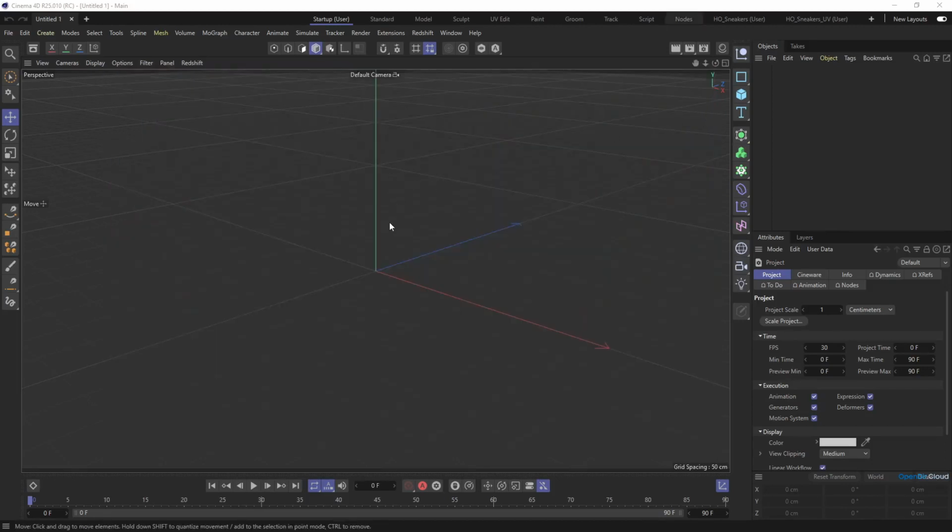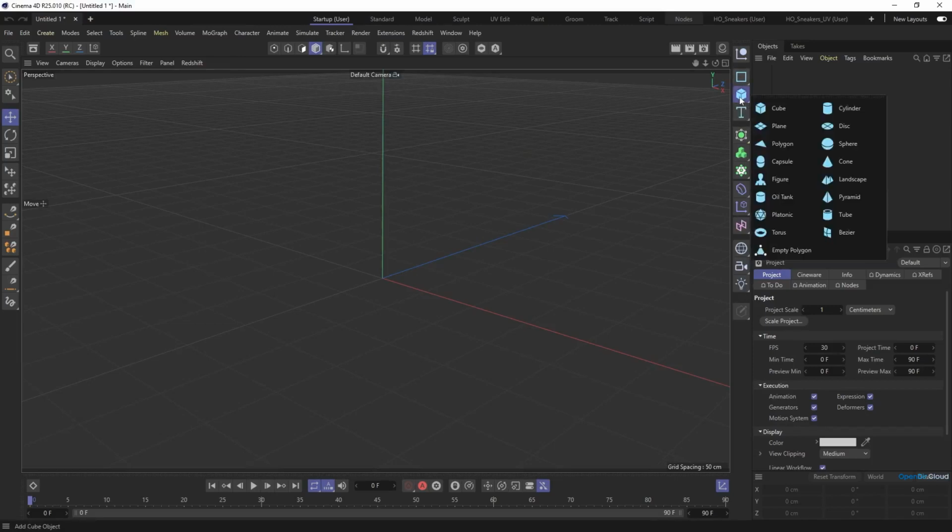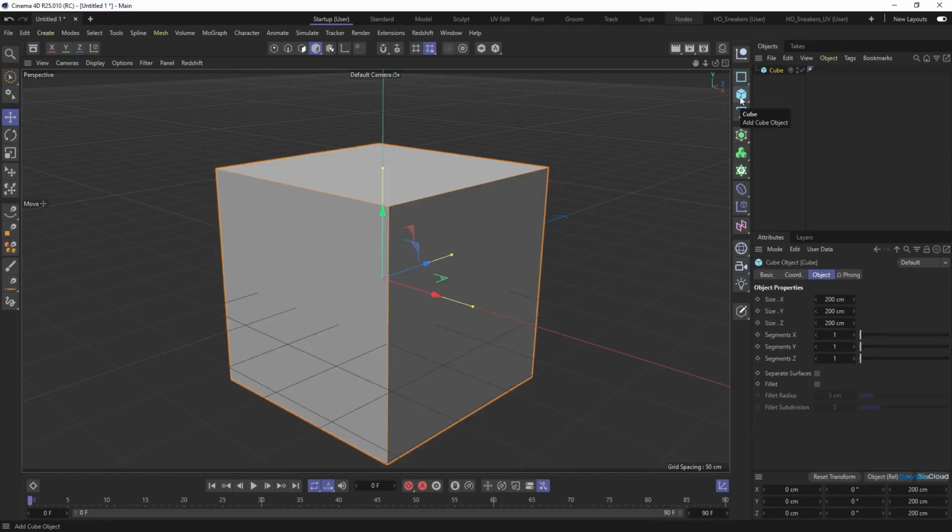To control the camera, you have to hold down Alt and click the second mouse button to zoom, the first mouse button to rotate the camera, and the third mouse button to pan. You can find the standard primitives in this area. If you click and hold, you'll see a list of other primitives. Let's create a cube. As you can see, it appeared in the viewport and in this list.